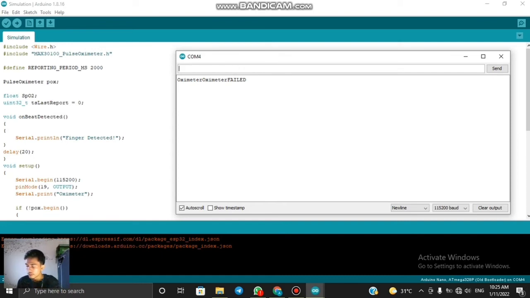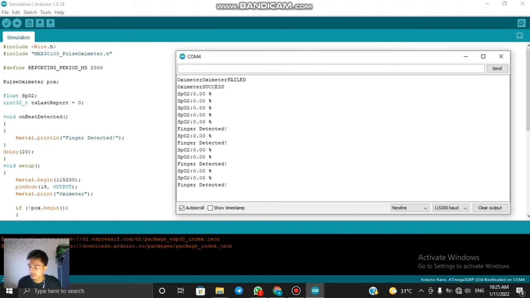It will take a minute to initialize this hardware. As you can see, the device is already running. It will show that the oximeter succeeded, and after the finger is detected, it will show finger detected. Then we just need to put our fingertip and wait until the SpO2 result shows.